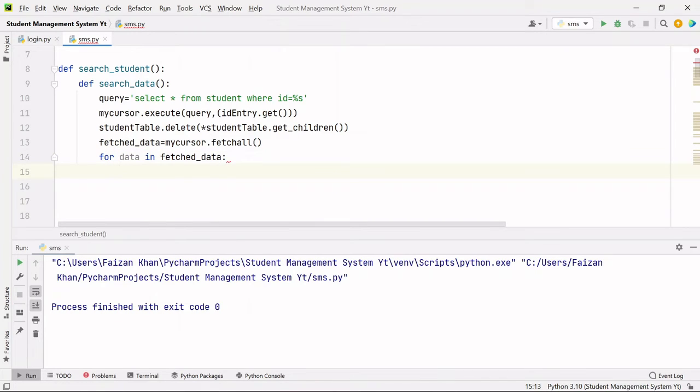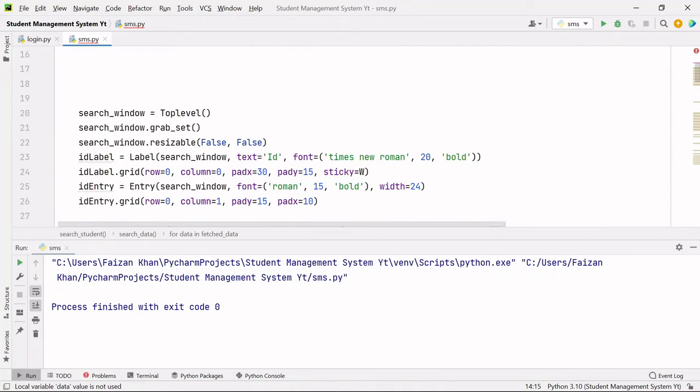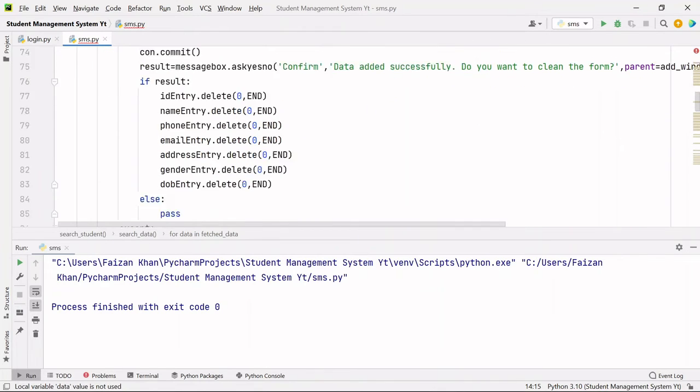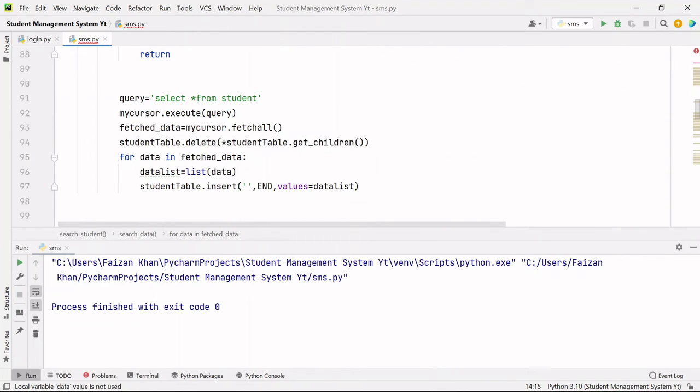Okay, and this will have one tuple. Earlier I told you that we need to convert it into a list in order to insert in our tree view, but without converting it to a list, still we can insert the data directly. So here if you see, we have converted into a list. If I don't convert it into a list, and directly use this data variable here, it will still work in the same way. Okay, so I'll not convert to a list.